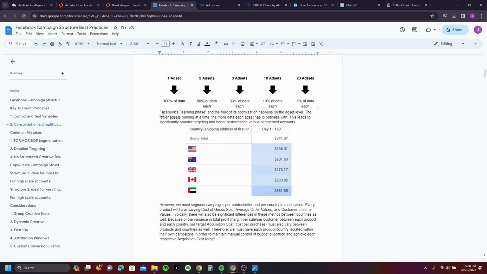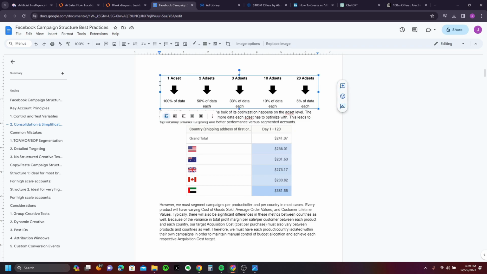So, as you can see, Facebook's learning phase and the bulk of its optimization happens on the ad set level. The fewer ad sets running at a time, the more data each ad set has to optimize with. This leads to significantly smarter targeting and better performance versus segmented accounts. So what this essentially means is if you have one ad set, 100% of the data is going to be on that ad set. If you have 2 ad sets, 3 ad sets, and so on and so forth, the data is split between them.